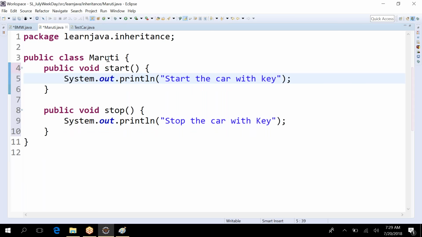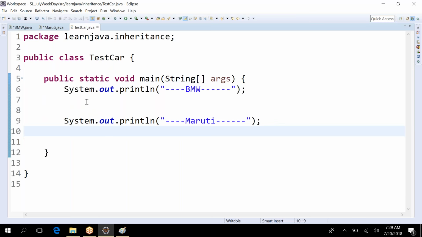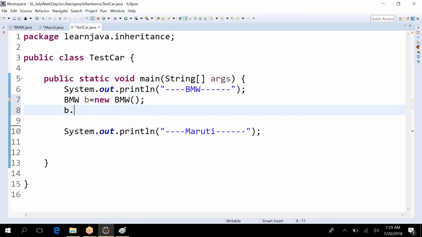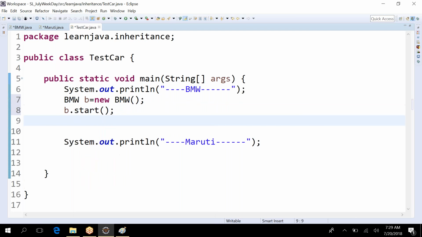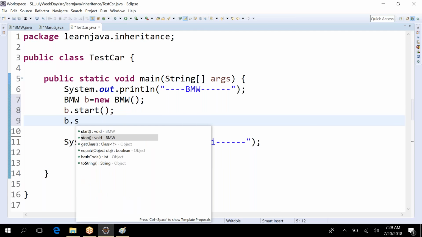If it is a static method, you can access it with the help of the class name: Maruti.start, Maruti.stop, or BMW.start, BMW.stop. But since this is a non-static method, we cannot access it directly. We have to create the object of this class to access it. Correct? So to access it, I have to write BMW B equal to new BMW, B dot start, B dot stop.